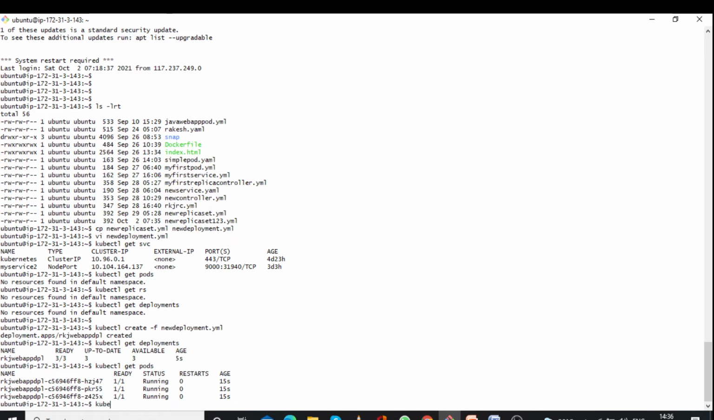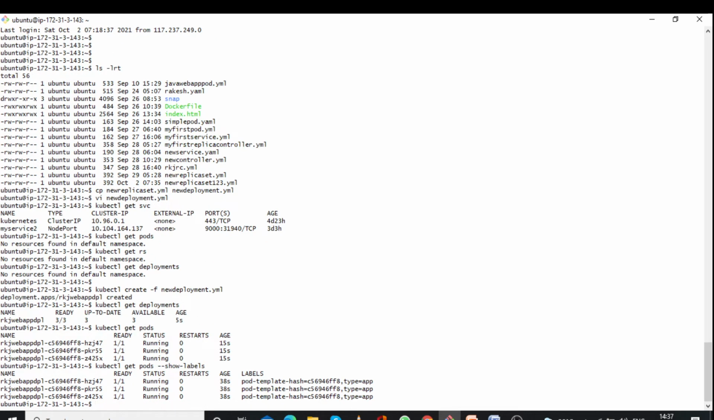and if you want to show the label, what will be the command? kubectl get pods --show-labels. So, you can see we have a label type equal to up. Along with that, guys, you can see another thing like hash equal to this, hash equal to this. Why this hash? That I will tell you in our next class.